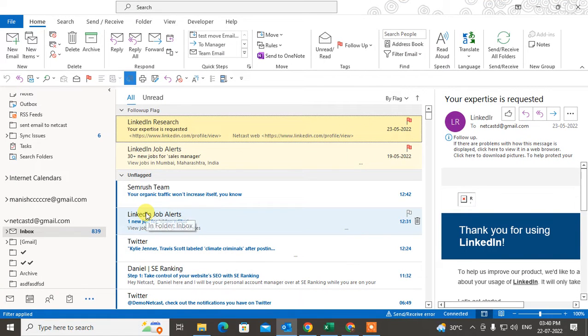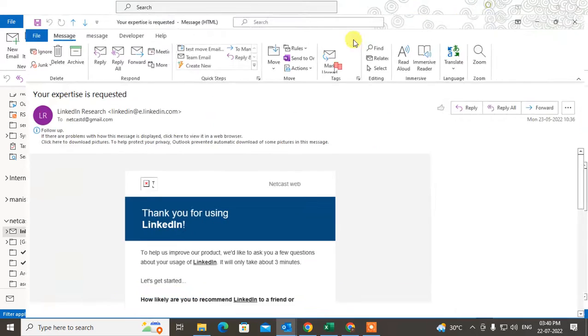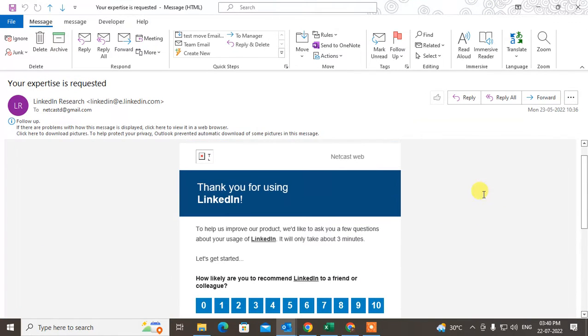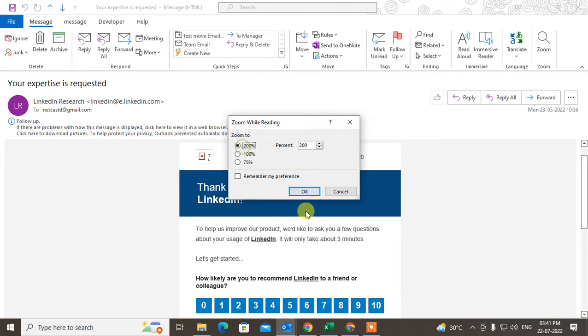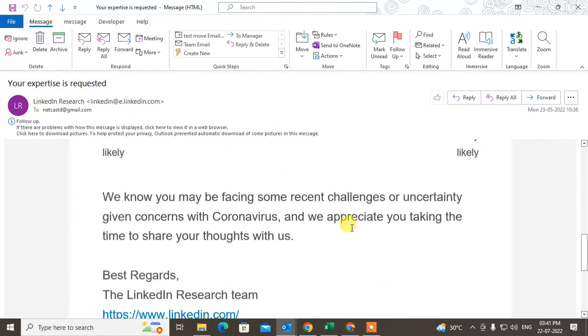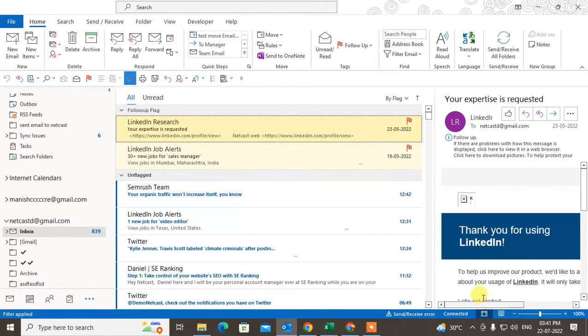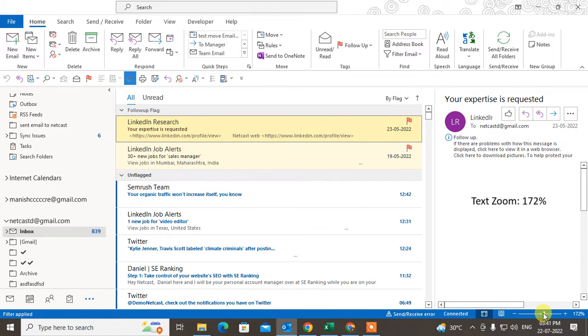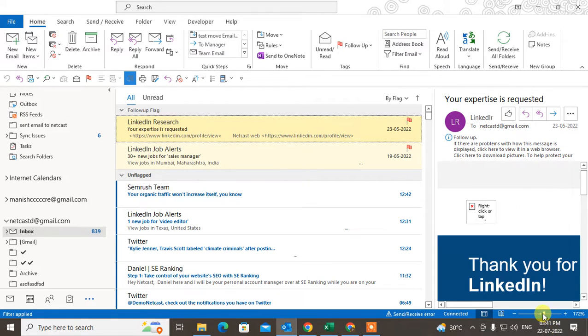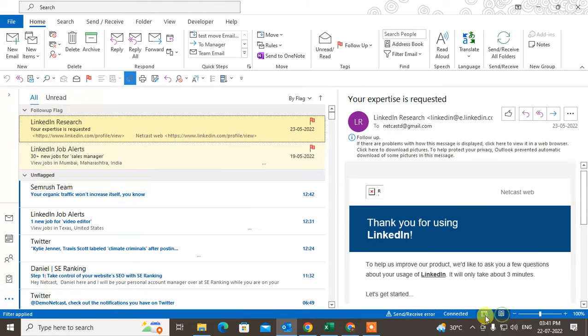So there are several methods, and I will show you one by one. First method: when you open any mail and you think the size is small, you can go to the zoom and change the percentage here, so it will zoom like this. This is the normal way you can change the size. You can also change your window size, or the preview size, from here.